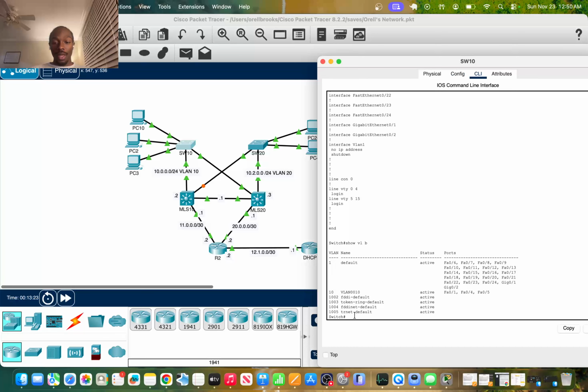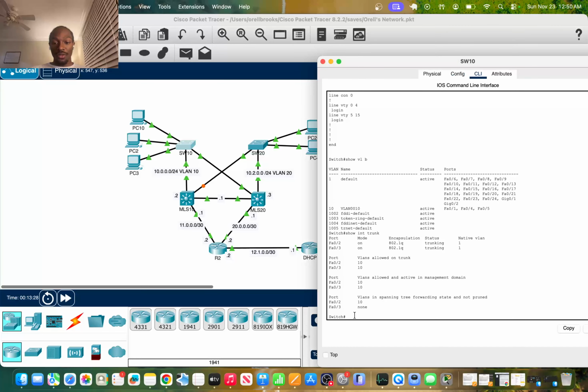Now I'm gonna show you guys the trunks I configured. We have two trunks going to each multi-layer switch. And as you can see, only VLAN 10 is allowed. You may be wondering why, if there's two VLANs in this topology as a whole, and it's because it's not necessary. There will be no VLAN 20 traffic running across these trunks to the multi-layer switches.